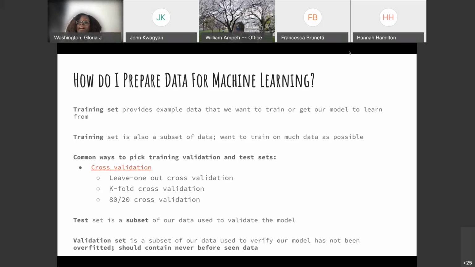from. It's like showing a child many different examples of certain things so that they can recognize them in the future. The training set is a subset of the original data that we were given. You usually want to train on as much data in the training set as possible, or in the data set that you've been given as possible.